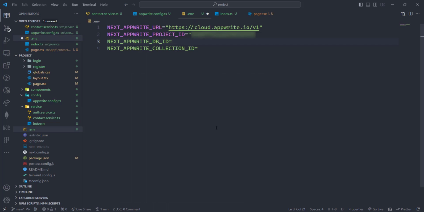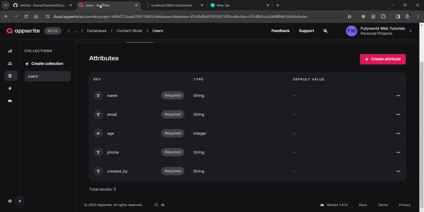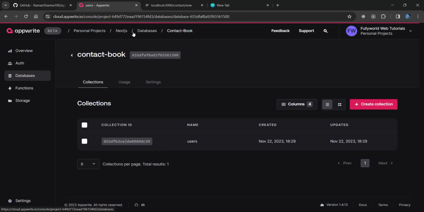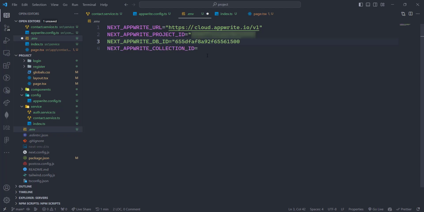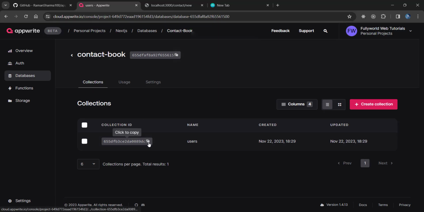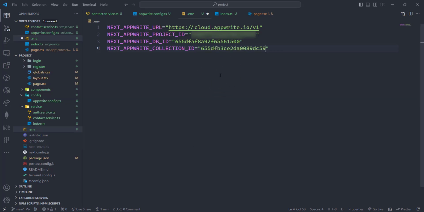Now we have to add two things. One is database ID and another is collection ID. So let's move here to the database, and here first of all we will add the ID of the database. So that is our contact book. So I'm just going to copy this and go back to the coding section, and here I'm going to paste that ID. Now we are going to add the collection ID, and our collection is users, so this one is the collection ID, and just copy this and paste it here. So now we have the collection ID here as well. So we are done with this. So now let's move forward.